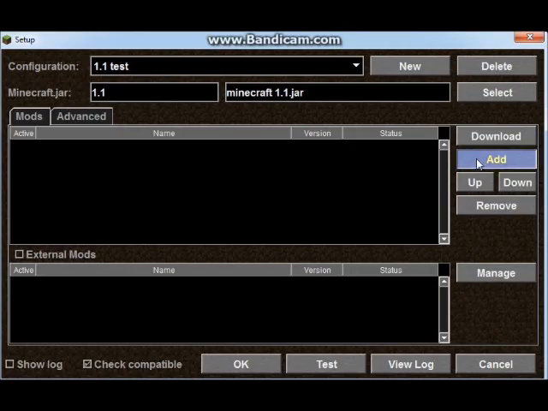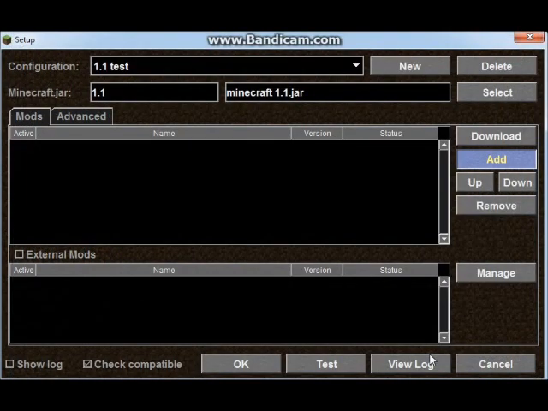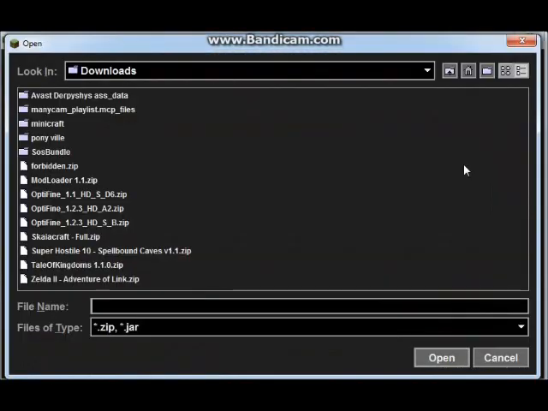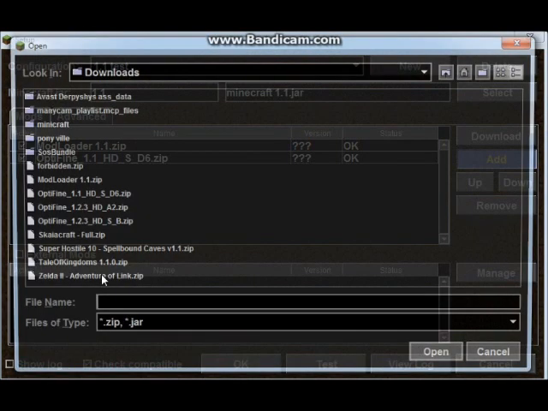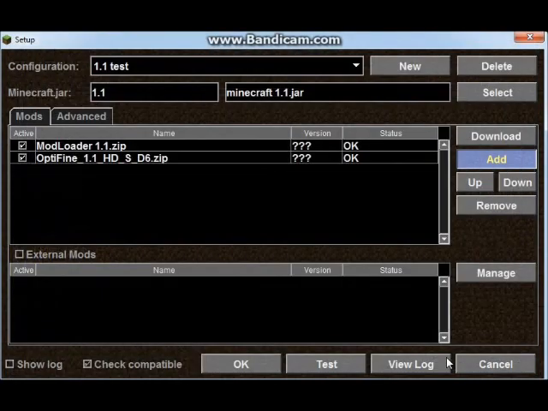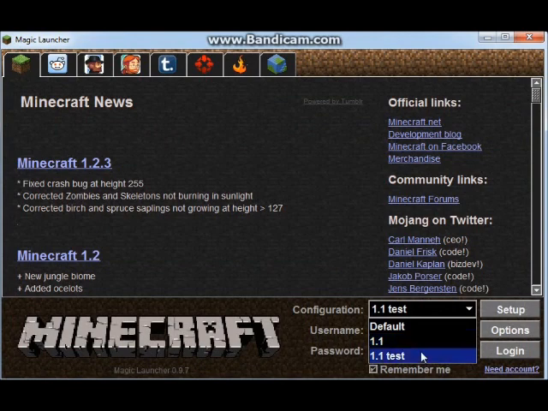Okay, you hit add, then it brings up this. Then I want ModLoader, and that's now on there. And then I want Optifine, that is now on there, and I want Tale of Kingdoms. It's there. And then you just hit OK, select the config you just made, and log in. And the mods are all there, magically.